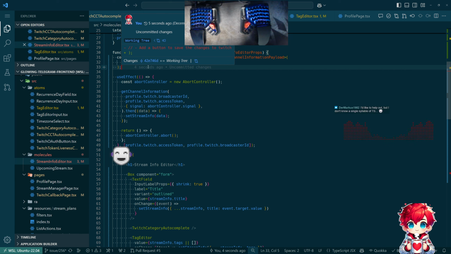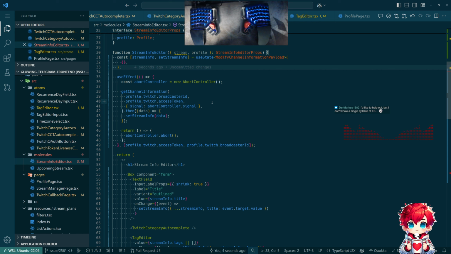I'd like to help out, but I don't know a single syllable of TypeScript. That's fair. It's pretty much just JavaScript in terms of most everything. The differences are where you want to type, when you're describing the shape of your parameters for functions or what they return. So if you ignore the types and the stuff in the brackets, this is just like JavaScript React component land at that point.